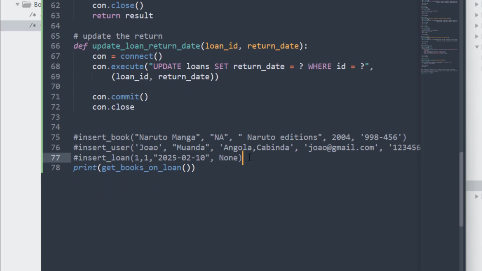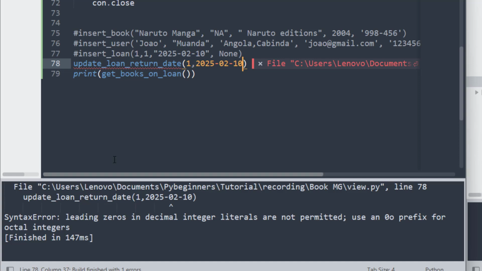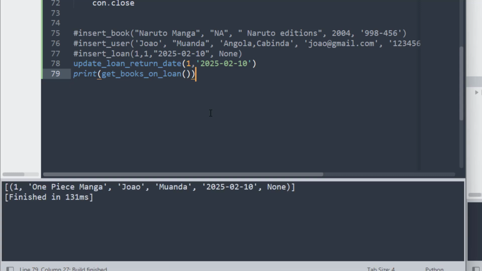Okay, let's perform that operation, which is update loan date. I'm going to open this loan ID. So this is a loan ID, which is 1, and a date. Let me give this date itself. I'm just going to copy this date and paste here. If I save and run, I got some error. Oh sorry, this is supposed to be a string. Save, comma, and I run. Boom, perfect.